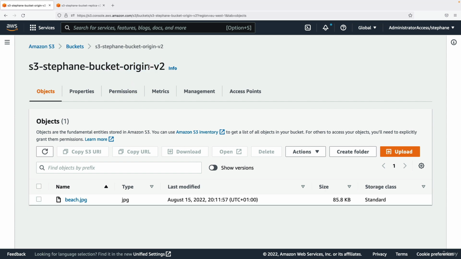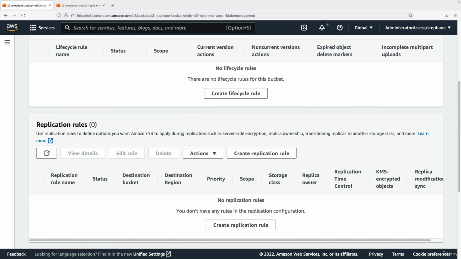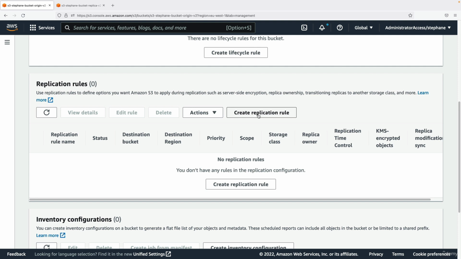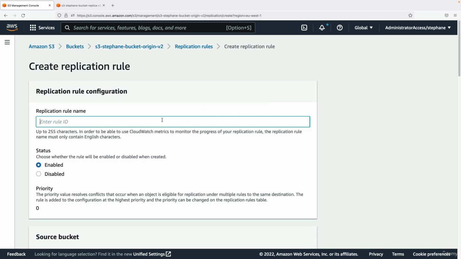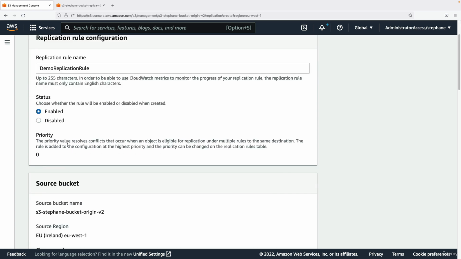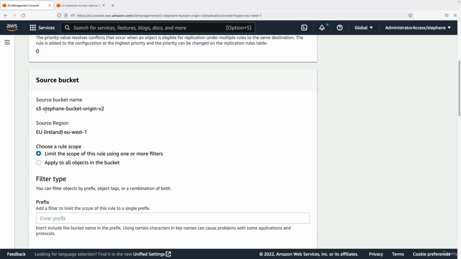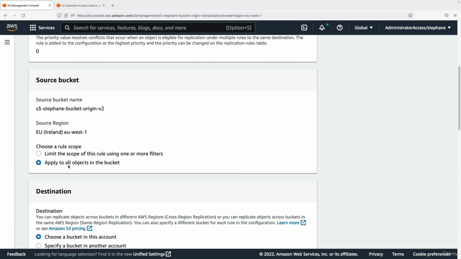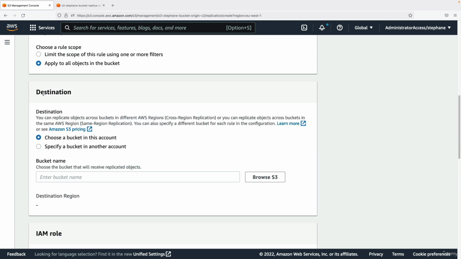So on the origin bucket, what I need to do is to go under management, scroll down, and there are replication rules, currently 0. So let's go ahead and create our first replication rule. So I'll call this one demo replication rule. Okay, perfect. We'll set it as enabled. For the source bucket, we'll leave it as is, and in terms of rule scope, we'll apply it to all objects in the bucket. Now for the destination, we can specify a bucket in this account or another account, and we'll choose one in this account.